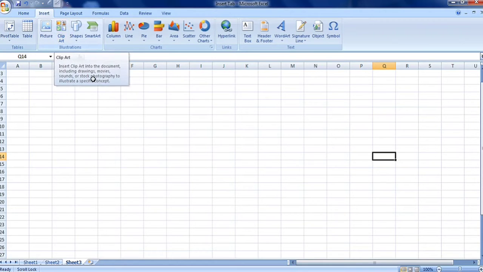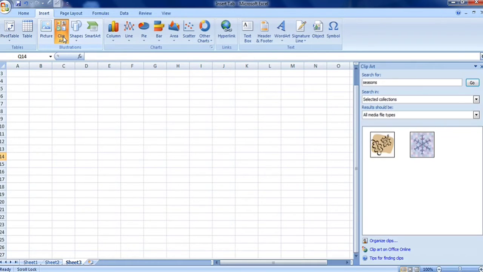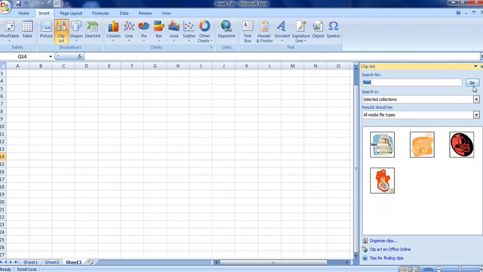Next command is Clip Art. This command is used to insert clip art including drawings, movies, sounds, etc. which is stored in our clip art gallery. When you click on the Clip Art button, it will open the Clip Art task pane. Here search for the required category. Here I will type food, then click the Go button.